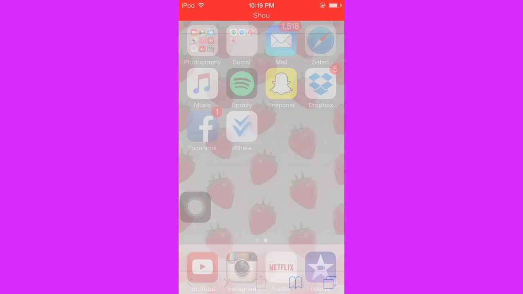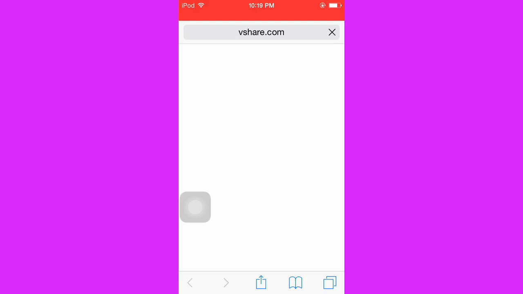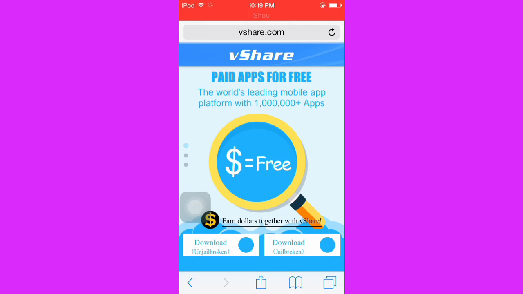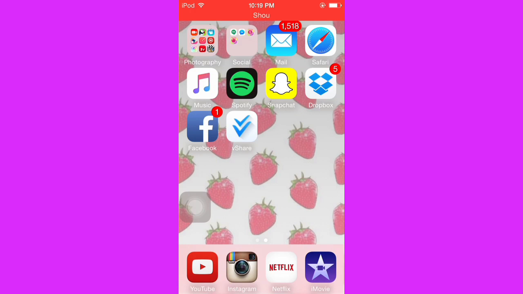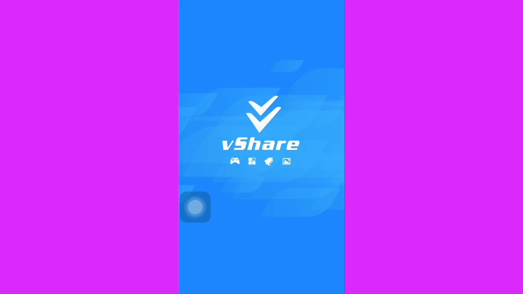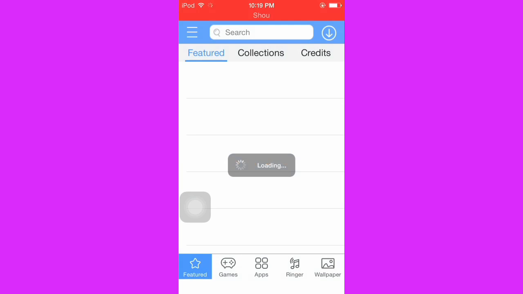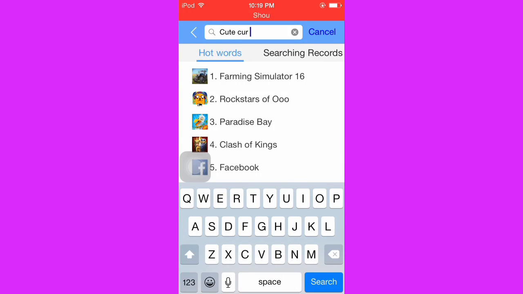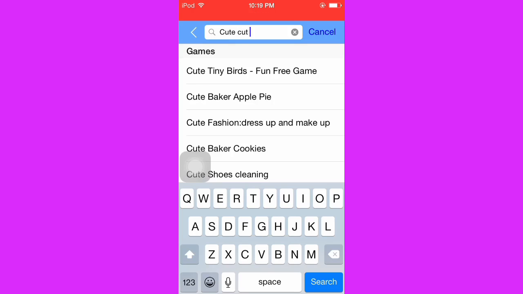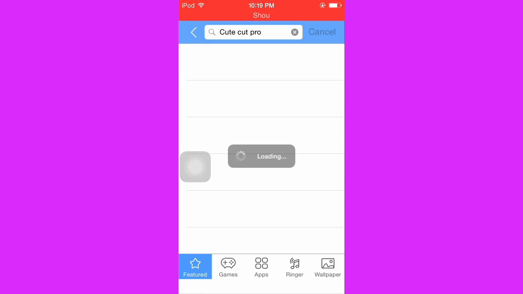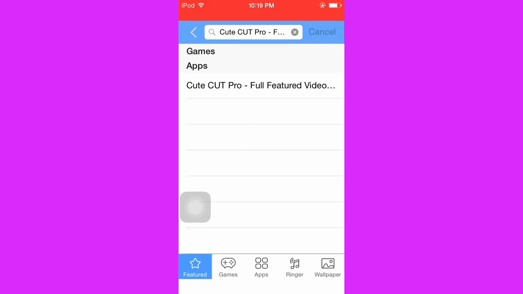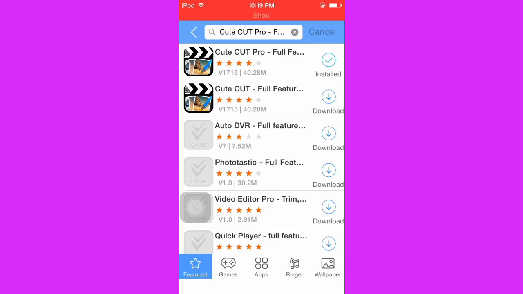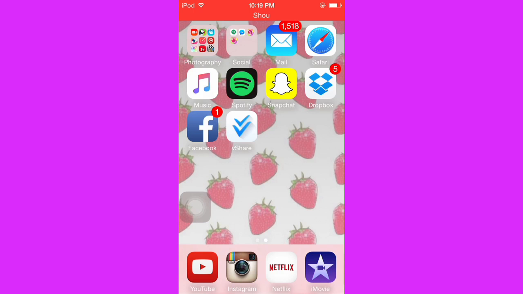But what you want to do is go to VShare and search for VShare.com. Once you search VShare.com, you're going to put download, and then you're going to go to VShare once it's downloaded and all that. And then what you're going to do is go to search Cooker Pro, and then download it, and then Cooker Pro will work. But you have to delete both of the apps.